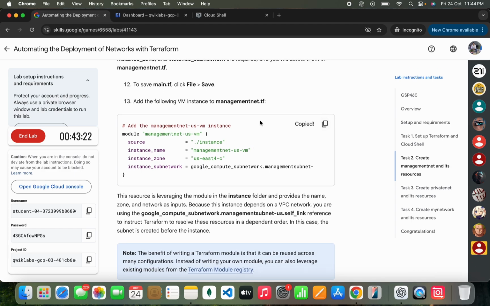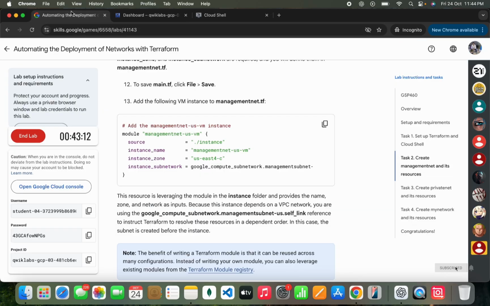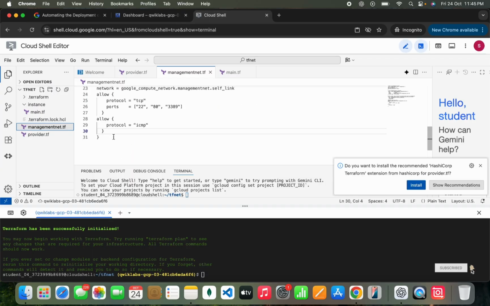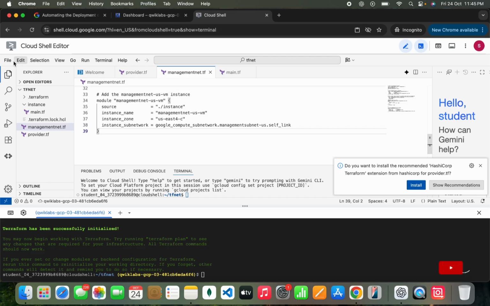Now we need to add the virtual machine instance in the management.tf file, which we created earlier. Click on the management.tf file and click on save.